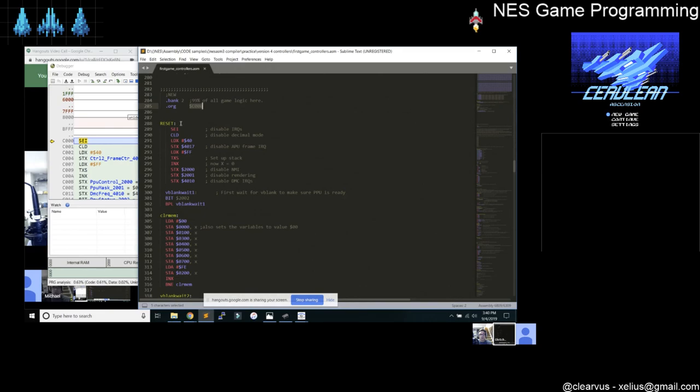Yeah, because the reset is what's called on the first vector, or it's the first vector that gets called, right? Yeah, when the CPU starts up, it knows to look at that location in memory to find the address that it should go to start running whatever code needs to be run.